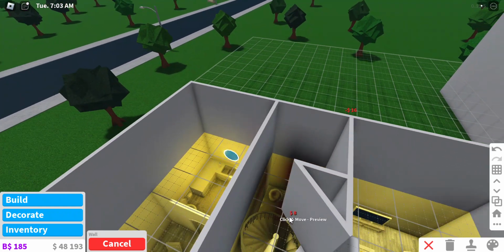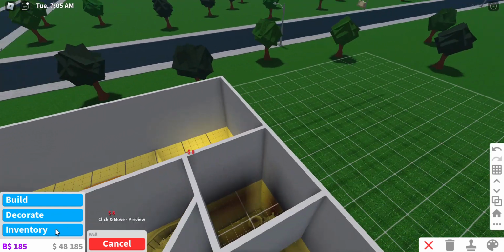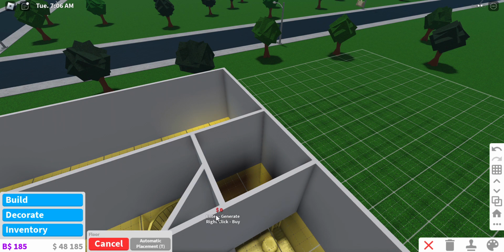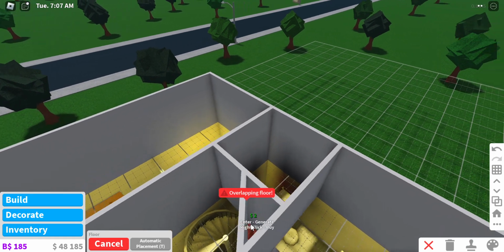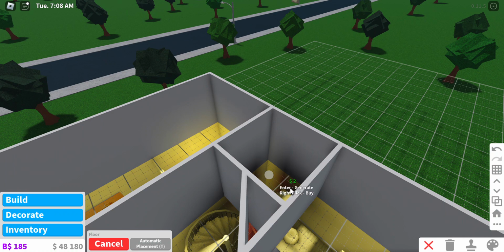Uh-oh. Yeah. Let's just say I forgot to make some of the windows pink, even though that's literally what they're supposed to be.